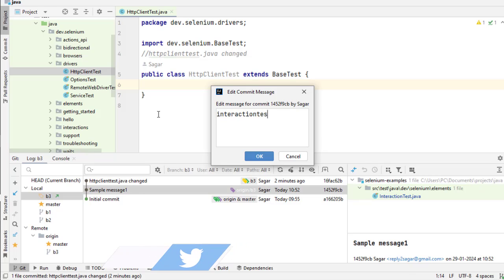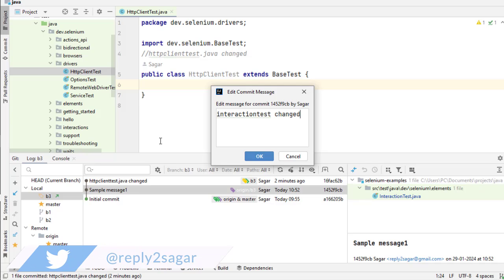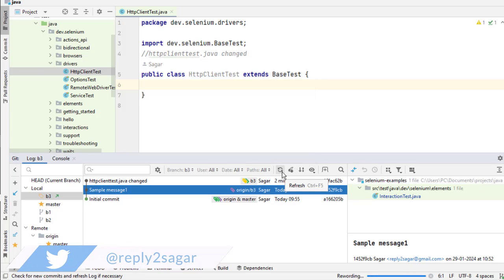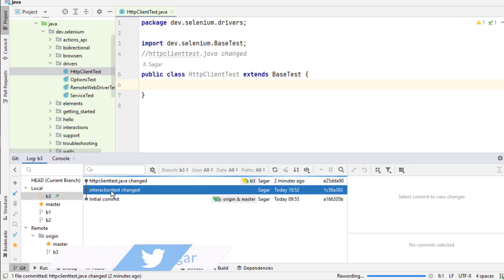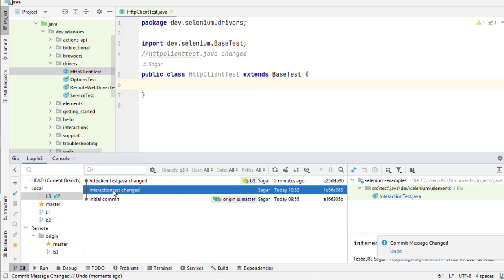Interaction test changed, for example, and click on OK, then click on refresh, and you can see that that commit message has been changed. That's it.